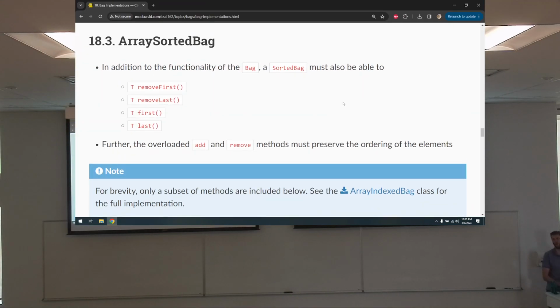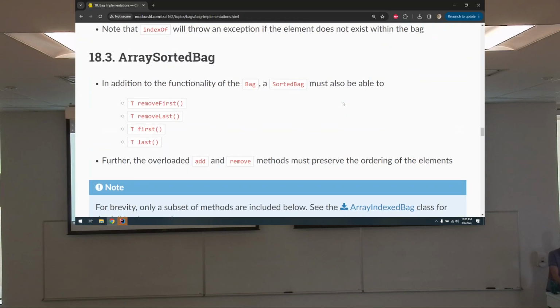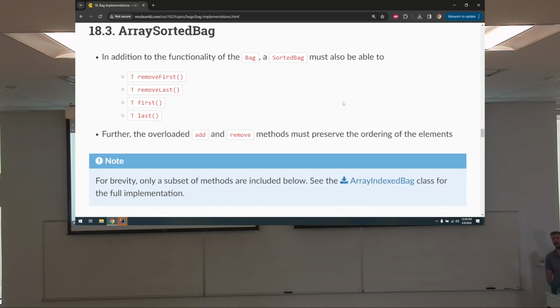These are the ones I wanted to hit, because all the other ones you should be reasonably familiar with in one way or another already. Cool? Now, the same is going to go for the array sorted bag. I'm not going to include all of the methods in these course notes. You can go download the class and look at it all yourself, which I strongly encourage you to do. But for the time being, I'm only going to focus on some of the key things that are going to be the most different from what we've seen before. The things I don't show you, they're more or less the same as something we've done already.